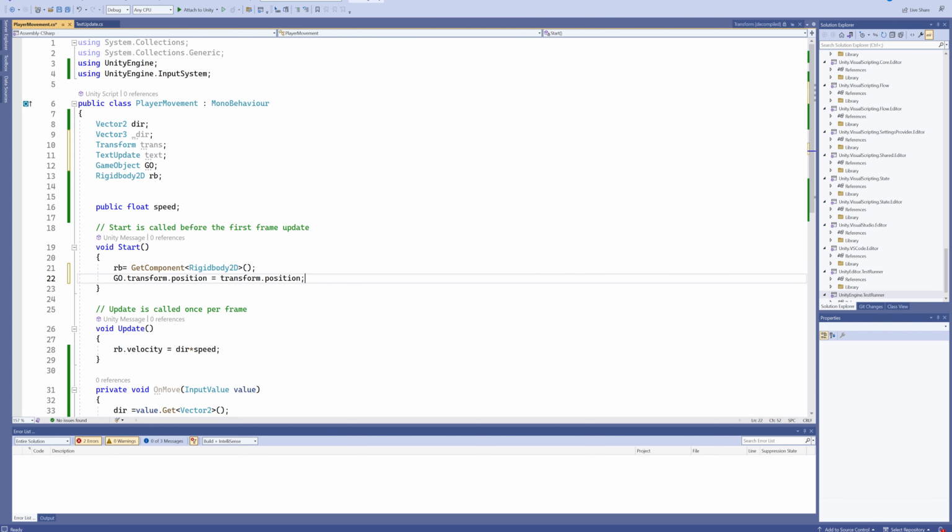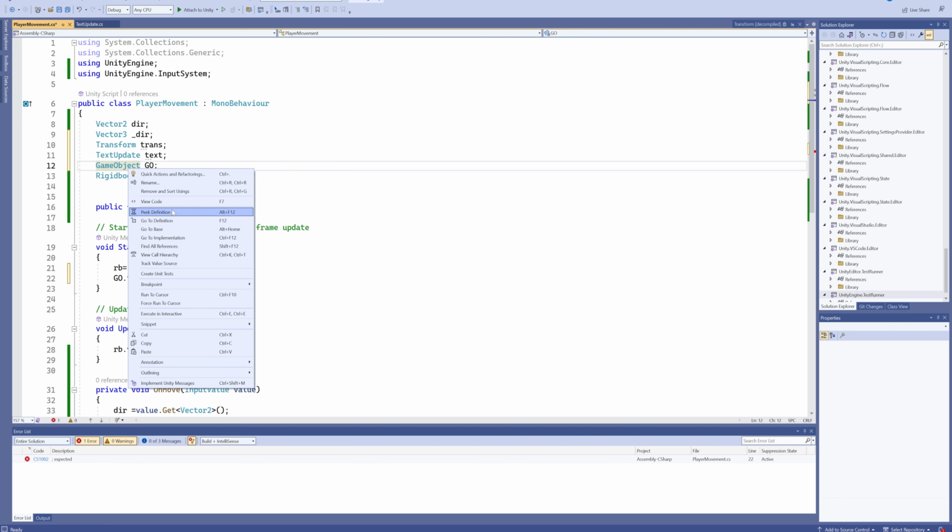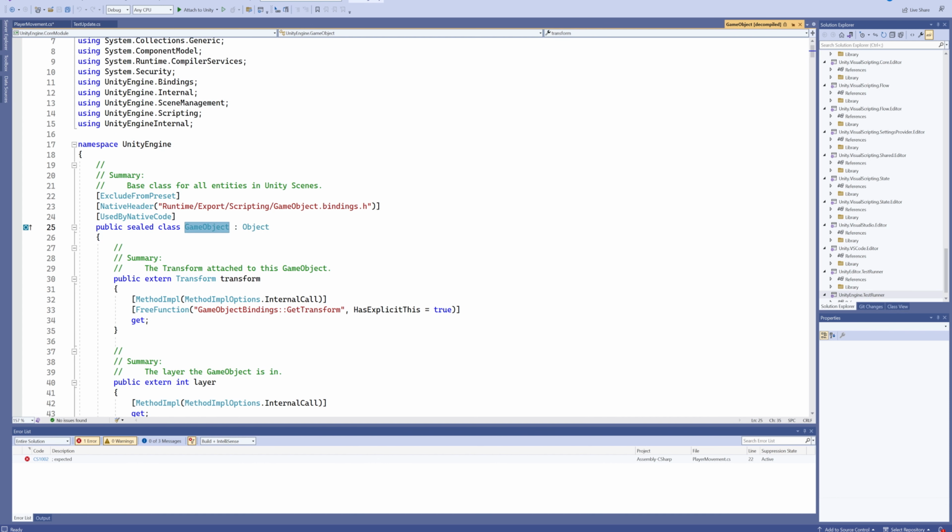So what we just did with going for our transform and then going into the position and then finding the X, we're doing the exact same thing here, but instead we need to first reference which game object it is, then go one layer deeper into its transform, and then from there everything is the same. Because if we go into the definition for game object, we can see in the summary it's got a transform.